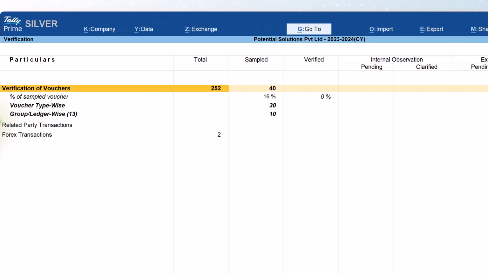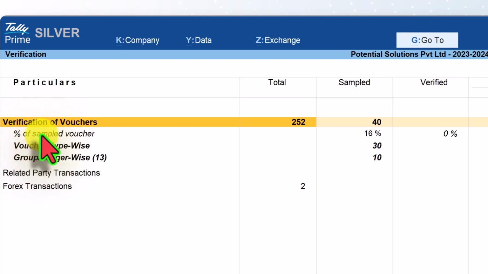Escape again, and now we are in the verification dashboard, which gives you the information about the sampled vouchers. Out of a total of 252 vouchers, 40 vouchers have been sampled, which constitute 16% of the total voucher base, and verified is 0% with no data here. That means all these 40 vouchers that have been sampled have not yet been verified.